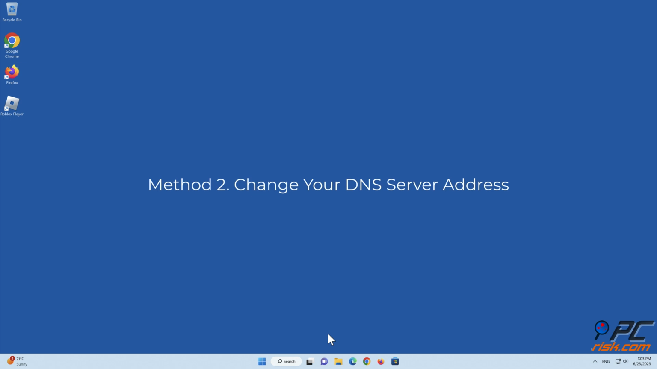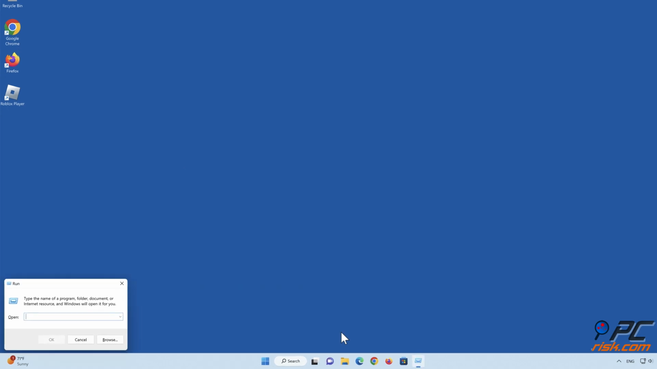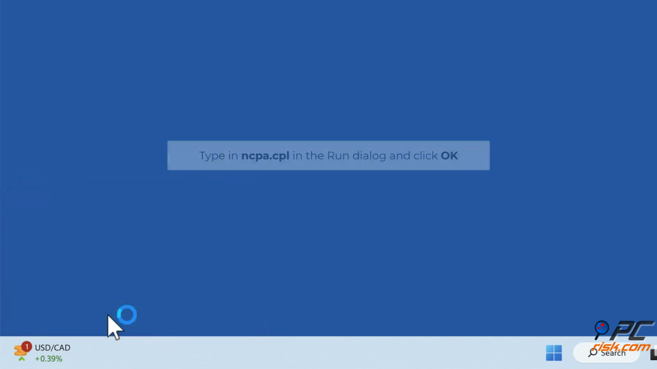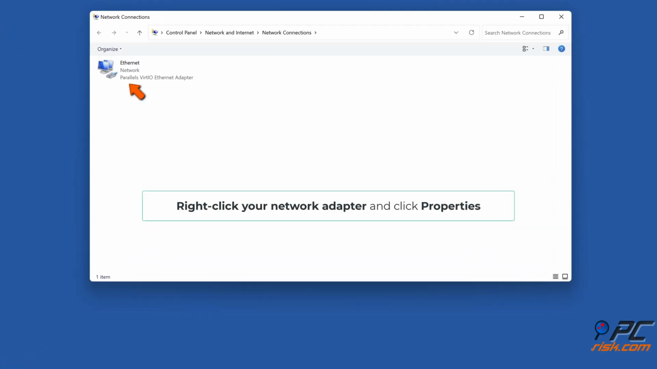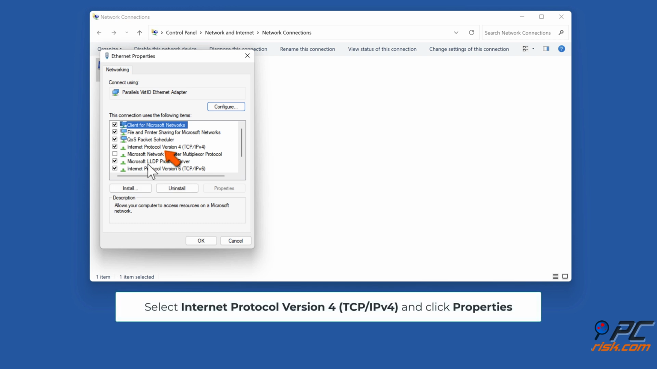Method 2. Change your DNS server address. Hold down Windows plus R keys to open Run. Type in ncpa.cpl in the Run dialog, and click OK. Right-click your network adapter, and click Properties. Select Internet Protocol Version 4, TCP/IPv4, and click Properties.